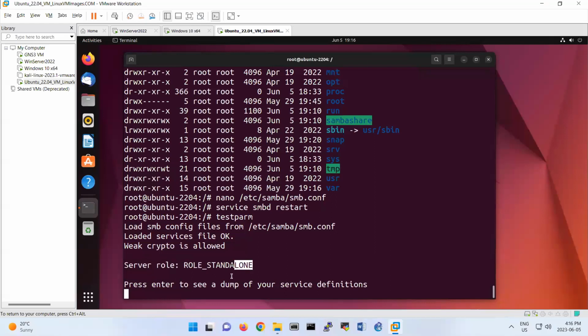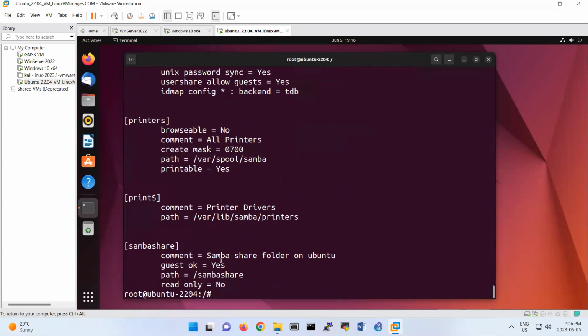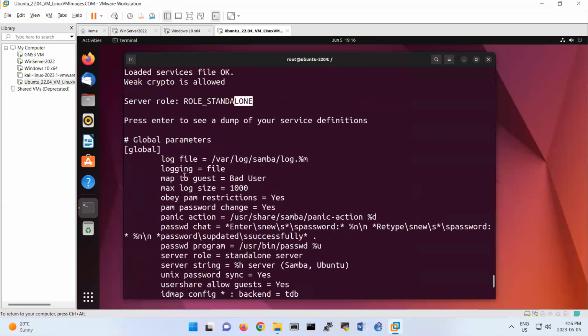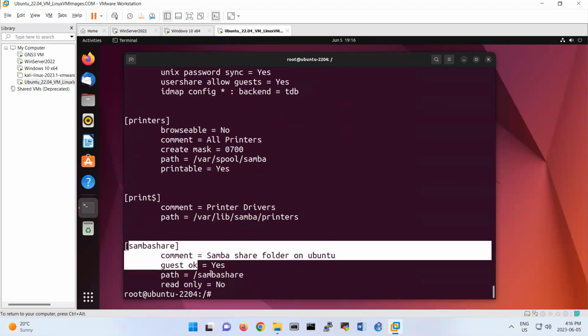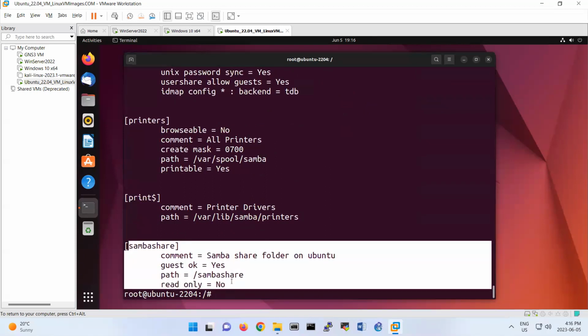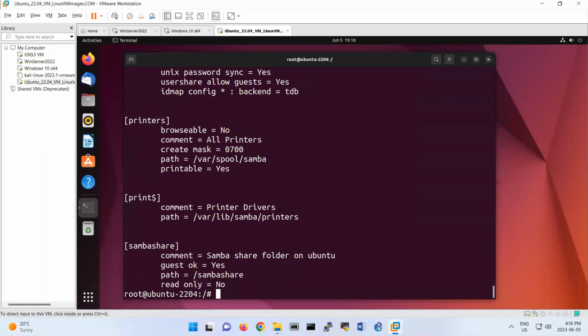Press enter. Then you can see the configuration that you have done. The last one I have done, look, this one, Samba share, so that you can see that one. So testparm, basically, it will check and verify the SMB configuration, right?